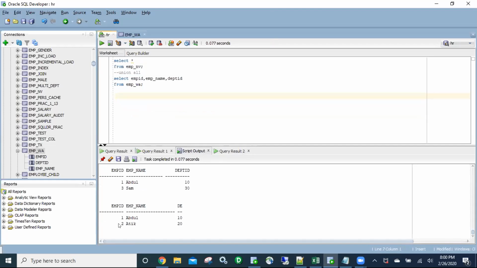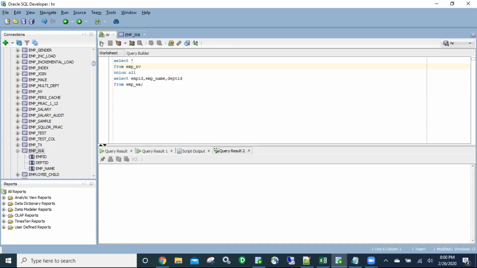So I have emp ID, emp name, and department ID in both tables. Okay. Can I do a union right now? I should be able to do a union, right? Because the column names are matching, right? See what happens when I do a union. It will not work. Why?